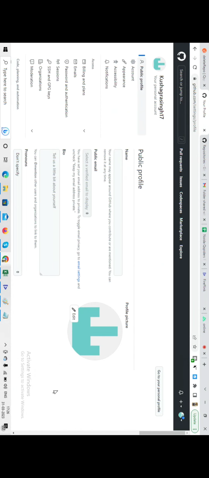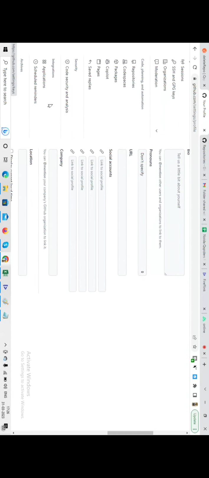See very carefully, to generate one token. Again, I'm just repeating it. Click on settings, we will get this page. Then we have to scroll down a little and click on developer settings. Then click on personal access tokens, and then on tokens classic. From here we can generate a new token. We select generate new token, and then generate new token classic.